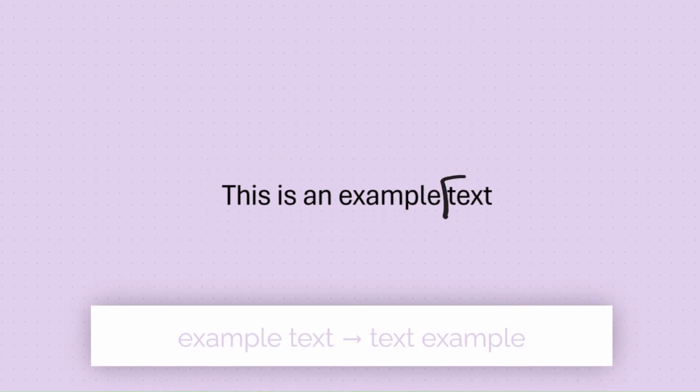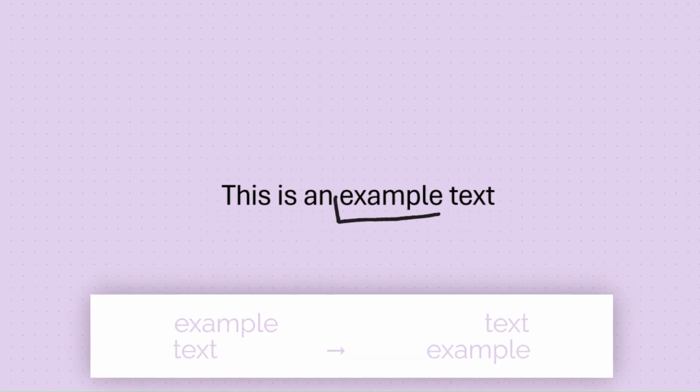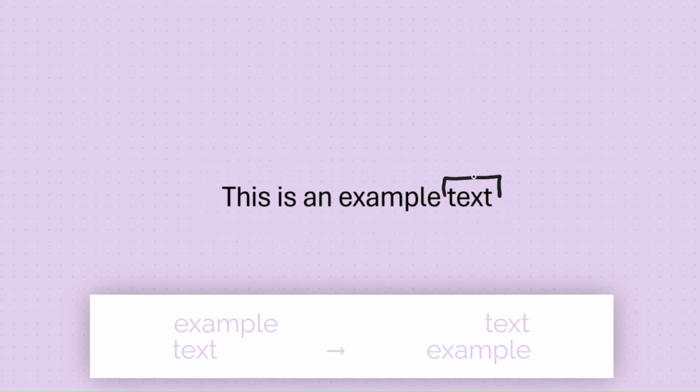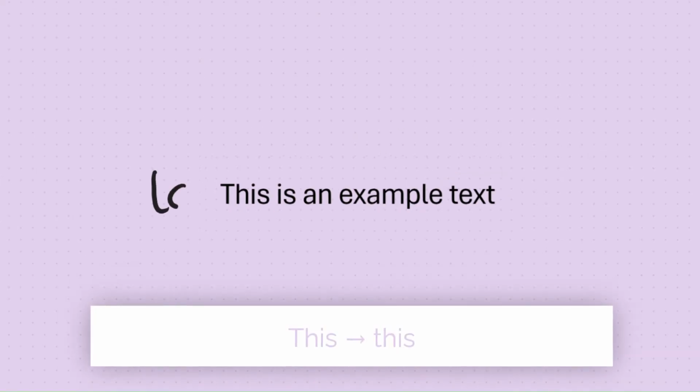Move left. This means something needs to be shifted to the left. Move down. This indicates the text should be moved down in the document. Move up. This means the text should be moved higher in the document. Lowercase. If you see LC written beside a letter, it means change it to lowercase.